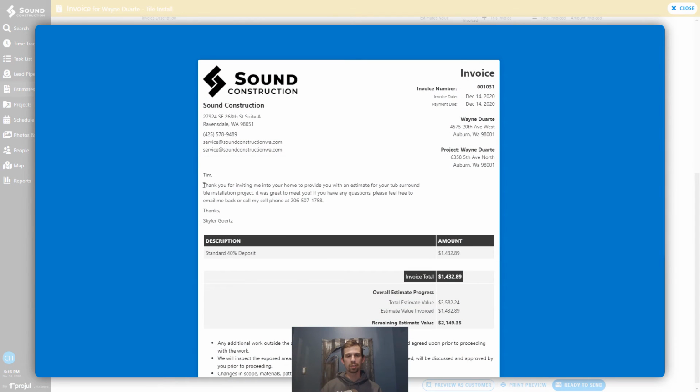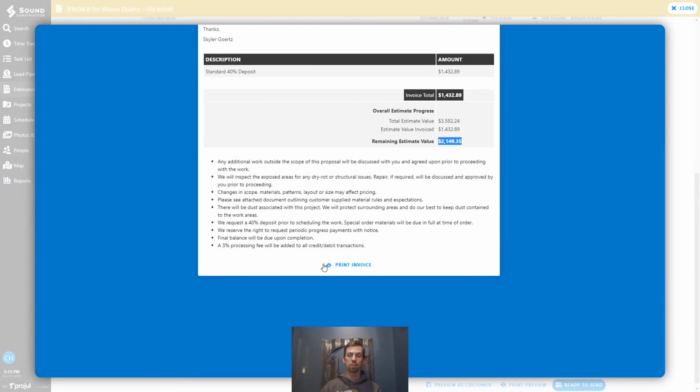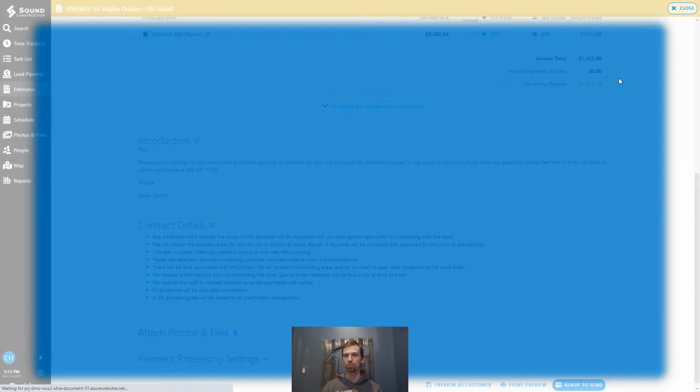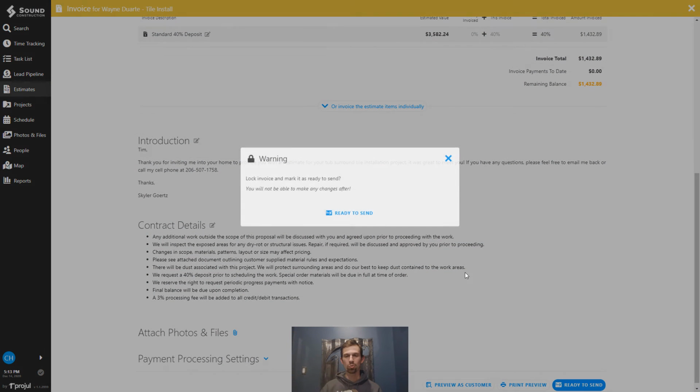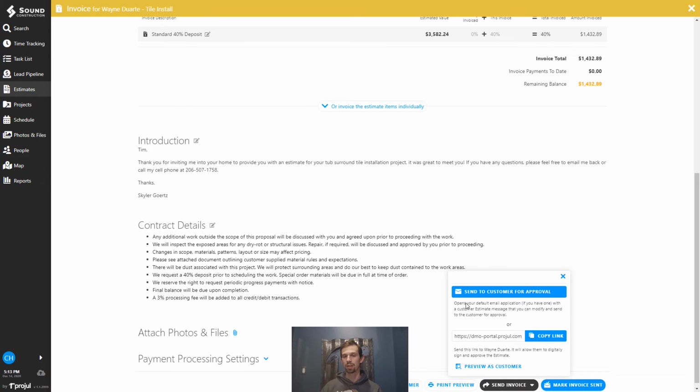And what you can see here is we have the intro that came in. It says a standard 40% deposit, total estimate value, the estimate value that's been invoiced so far, and then how much is on the table at the end of the day. And they can easily print the invoice for their records. And then from here, we could mark it as ready to send, and then send the invoice using the send button. This will open your default mail, or you could even copy this hyperlink, text it to them.